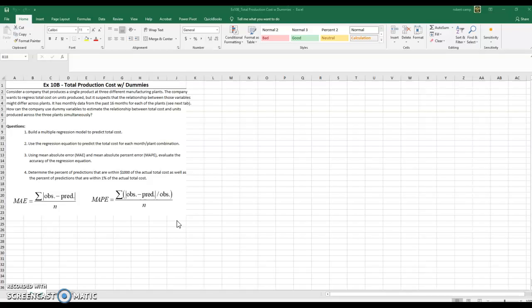And we'll go look at the data here in a second, but we're going to build a multiple regression model. Then we're going to use that regression model to predict the total cost for each month and plant combination. Then we're going to check our accuracy on a regression analysis by using absolute error measurements and mean absolute percentage error measurements, so MAE and MAPE. And then we're going to determine the predictions that are within $1,000 of the actual cost, as well as predictions that are within 1% of the total cost. So let's go look at our data.